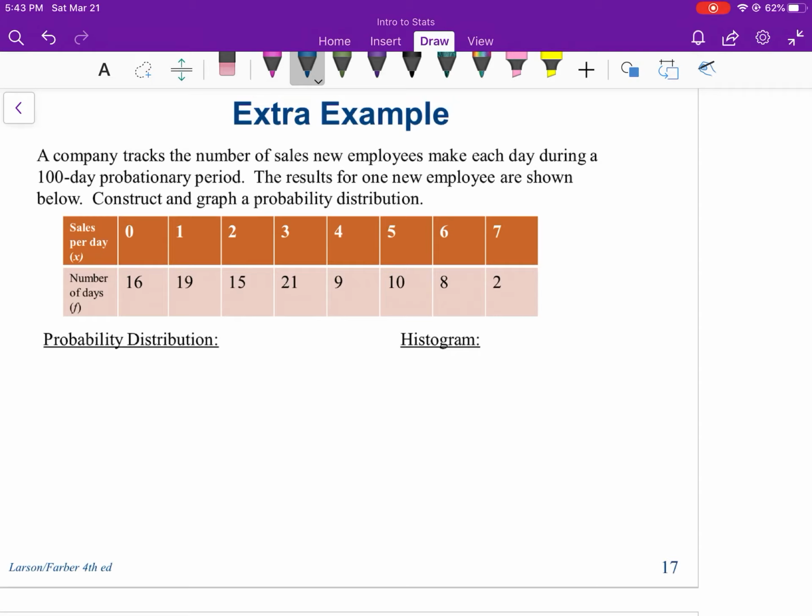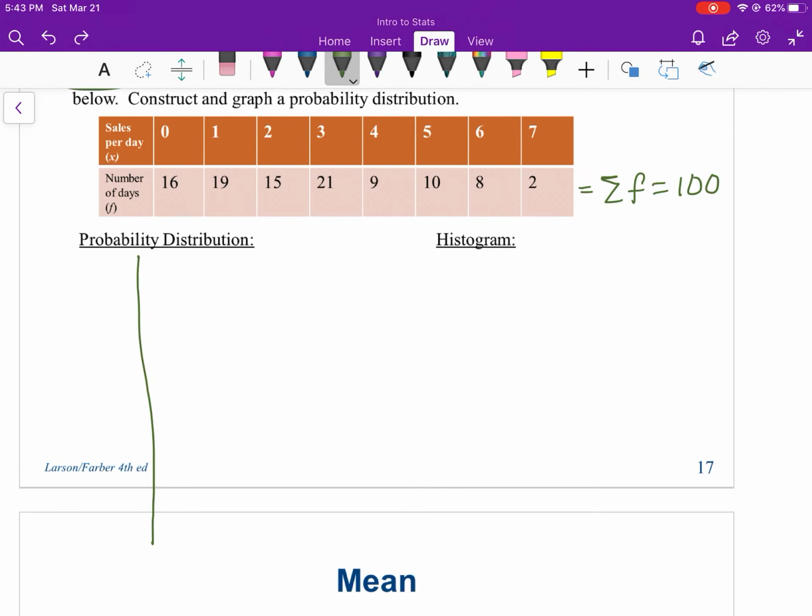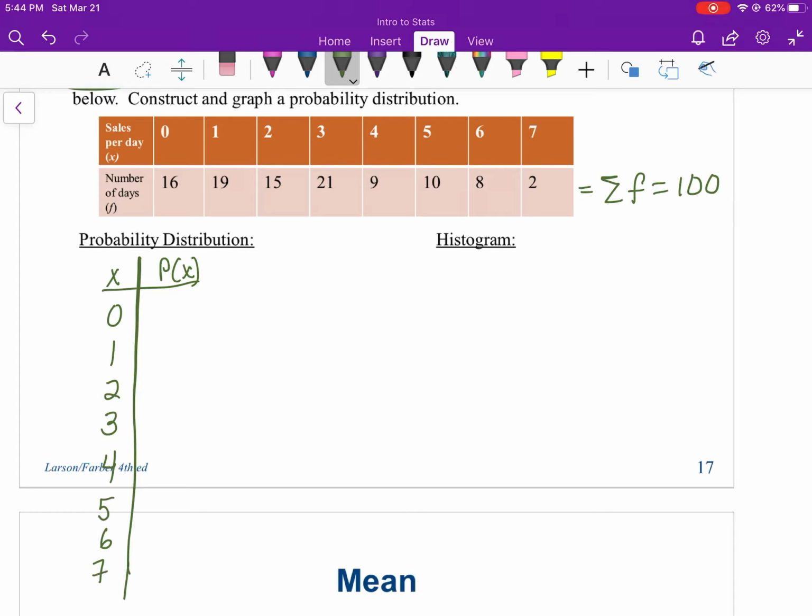Okay, what we're going to do is we're going to add up our days, and that should be 100. And they told us right here it was 100. All right, I'm going to make my probability distribution vertical. Okay, that's a little bit better. All right, we're going to have X here, P of X here, 0 through 7. All right, and then 16 over 100, 0.16, 0.19, 0.15, 0.21, 0.09, 0.10, 0.08, 0.02. All right, this is your probability distribution.